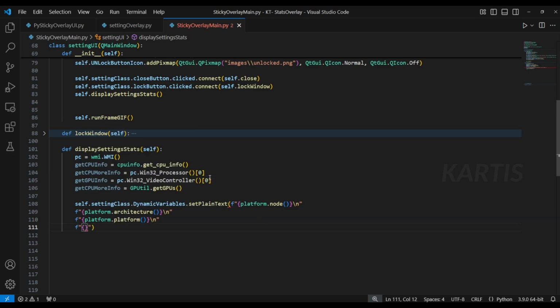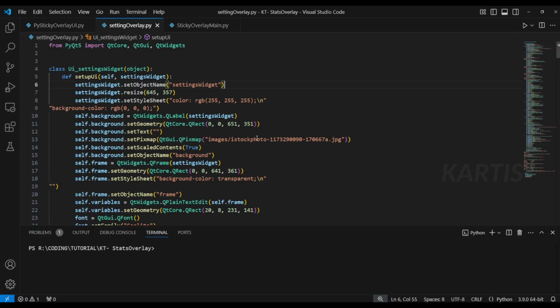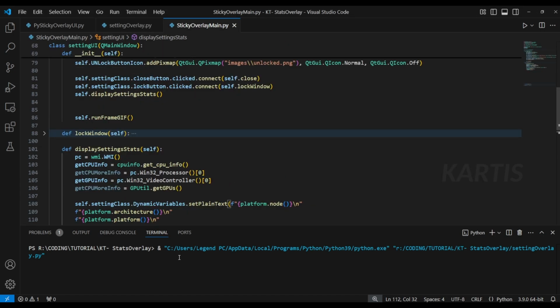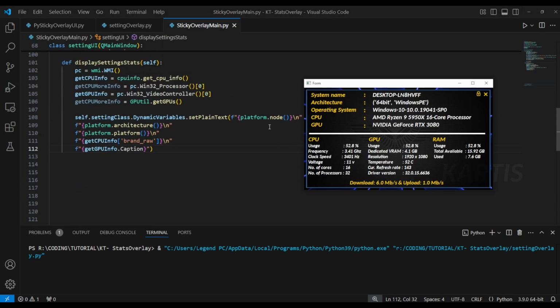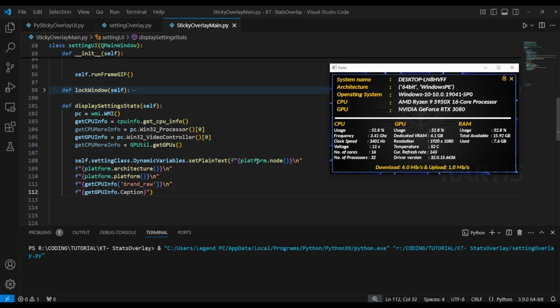see as follows. Yes guys, go here, play this one, and we come here. You can see the first value is the system name, and we have taken the system name from the network name, and the architecture is 64-bit Windows PE. It's professional edition, and the platform is Windows 10, whichever version you have, and the CPU info, I have taken the brand raw index and display the CPU name, and the GPU info.capture.